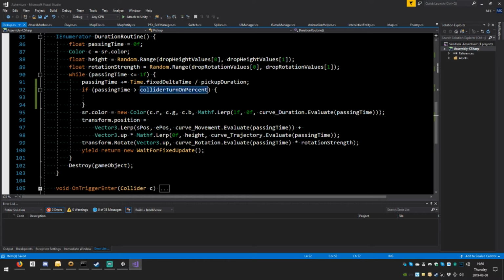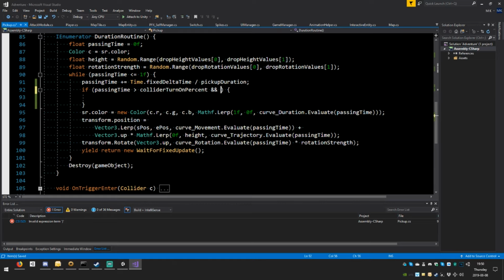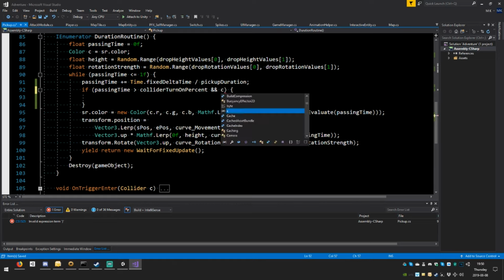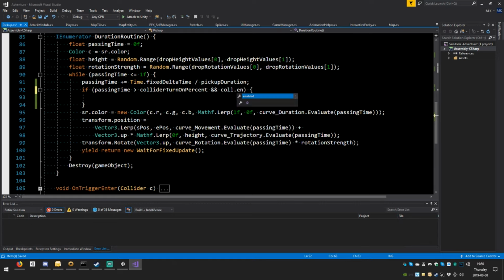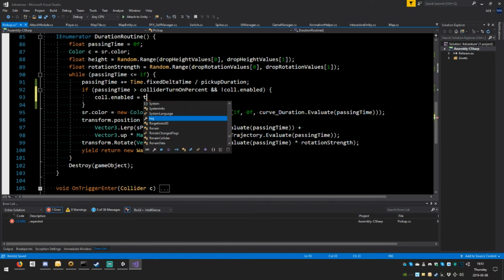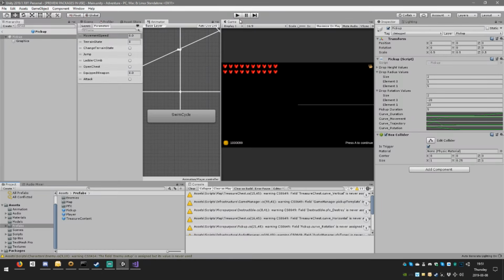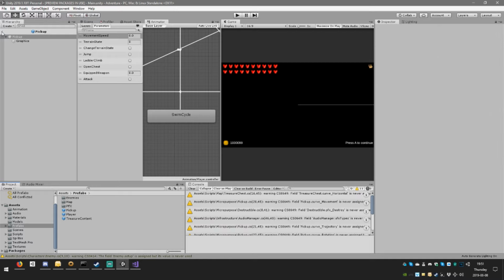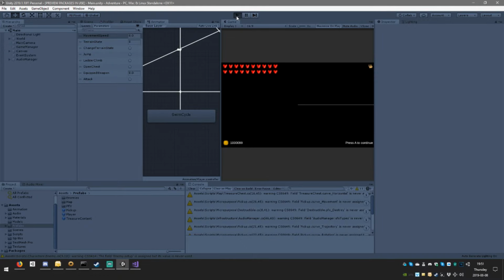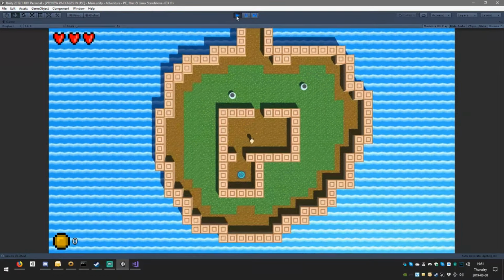Let's add another condition. And then call.enabled, exclamation mark in front of the call. So if we're not enabled, copy this, paste it, dot enabled equals true. Semicolon. Alright, so we're gonna enable the collider only after we have flown for a bit. So this should completely avoid the problem of you picking it up as soon as you break it. Right, so you can test it now.